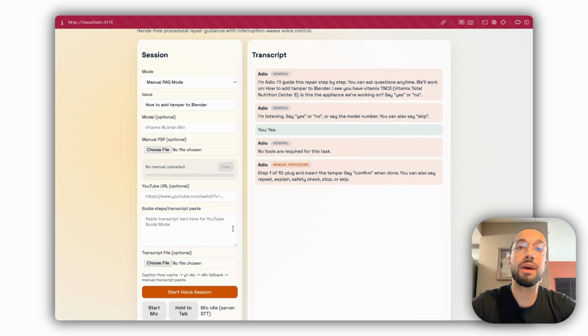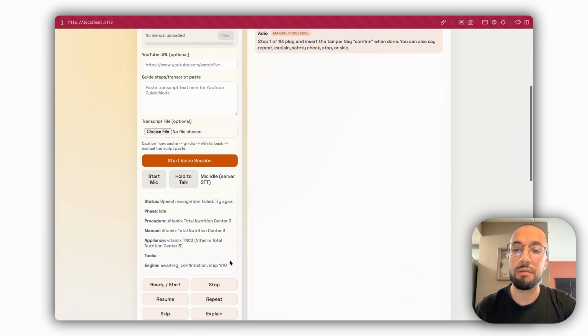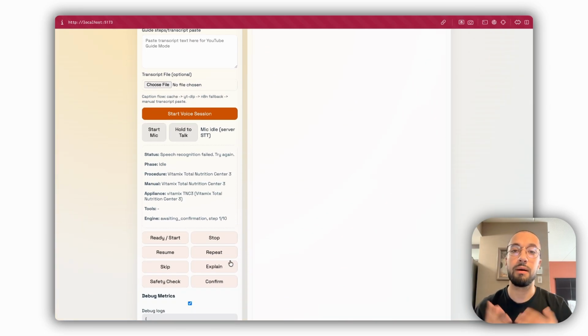All right, so now what Adio's done is it has found the section of the document that we are looking to get a how-to on, and it's processed that into a step-by-step format for the user. So now it's just going through steps. It's created 10 steps here, and it's asking me to plug and insert the tamper and then confirm once that's done. If we scroll down here, we can use a button layout, and you can actually see what the options are here.